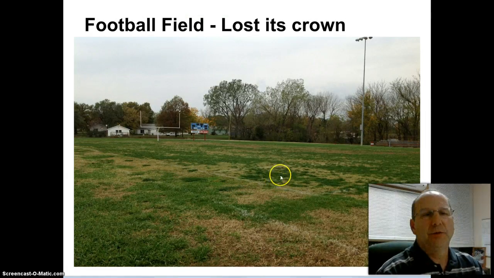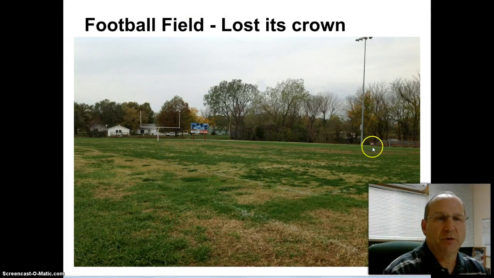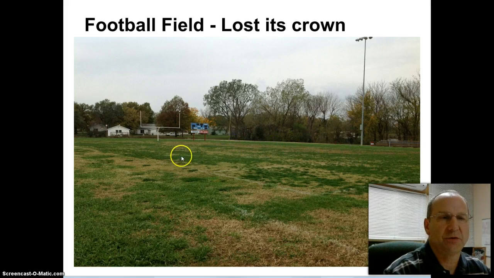This is the football field. Our football field's lost its crown. It's pretty flat out in the middle. It wasn't a real problem this year because it never rained, so we didn't really have any real water problems on the field, but the crown still needs fixed.